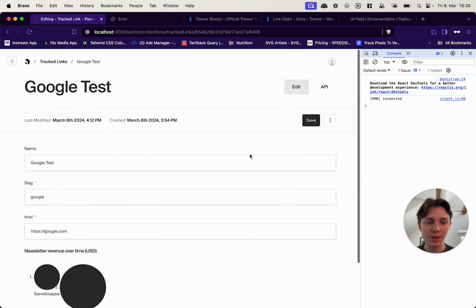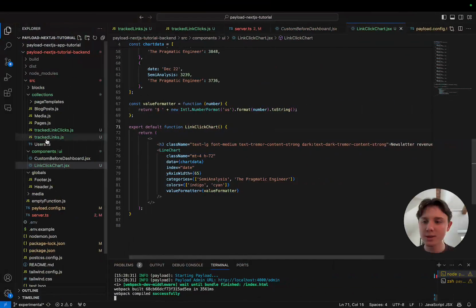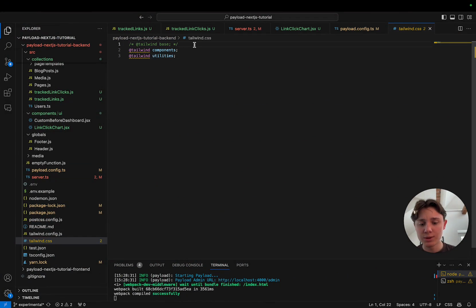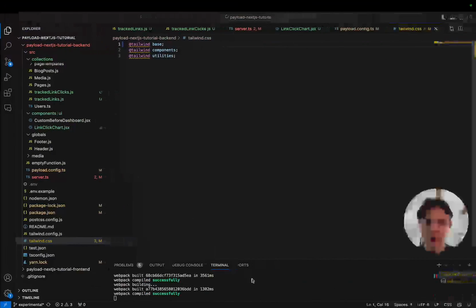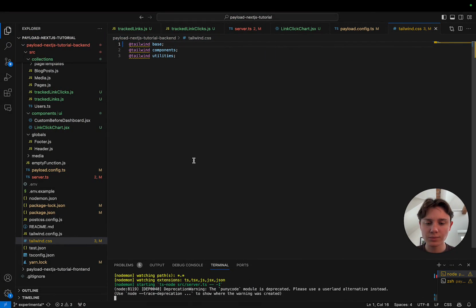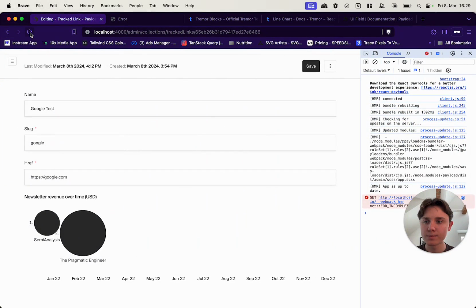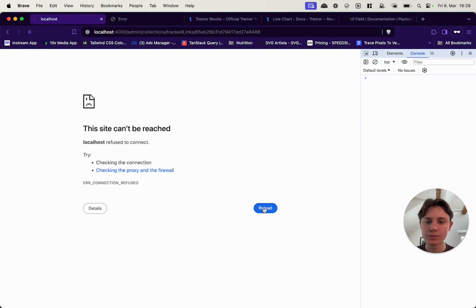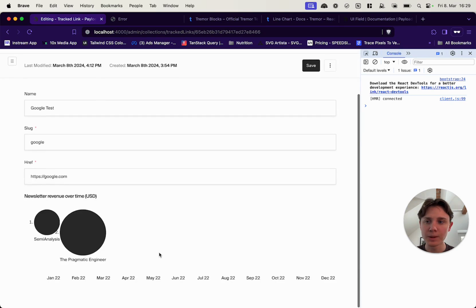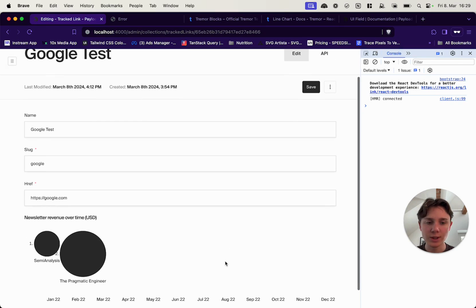That might be an issue with the Tailwind styles. So let's see if we need to import the Tailwind base components maybe, if that changes anything. Let's do a complete refresh. No, it doesn't fix anything. Okay, so I will probably pause the video for a second and figure out the solution and come back.